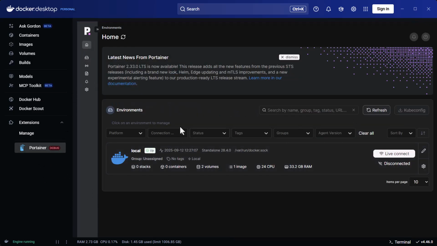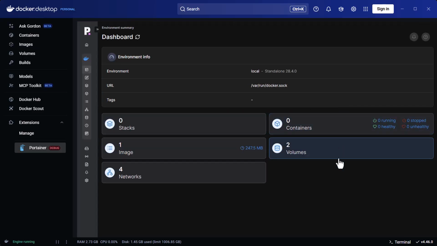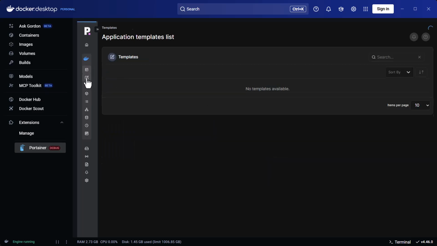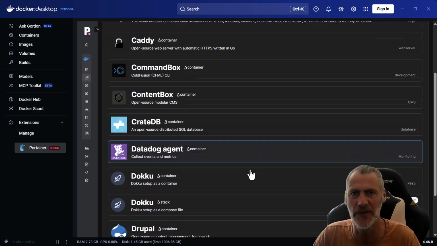So I'll just come back here to the home page. And we have here our local environment. So I'll just dismiss there the news. And we have with that our local environment here. And then if I click on this, it will then basically connect to the local Docker environment that I have here. So the one that I just installed. Okay, so with this we can then download any of these available templates.